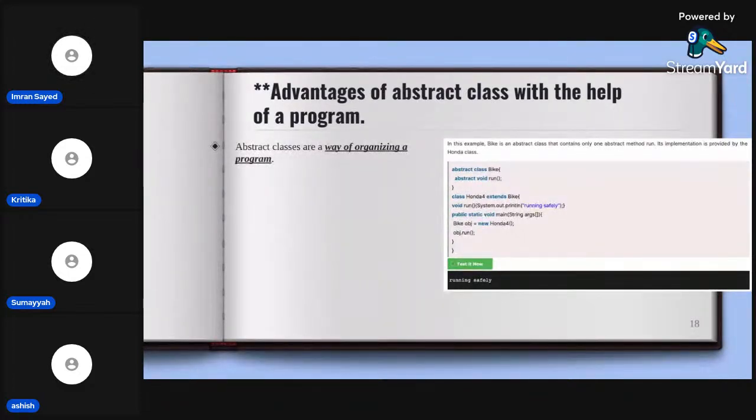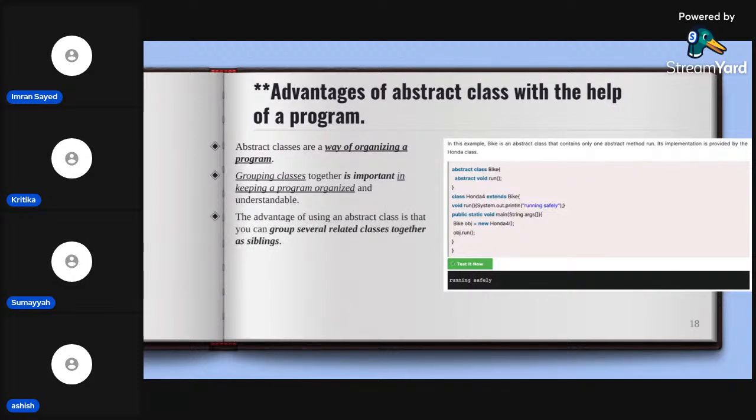Abstract classes are a way of organizing a program. Grouping classes together is important in keeping a program organized and understandable. The advantage of using an abstract class is that you can group several related classes together as siblings. It's just like a grouping of all the similar type of classes. The abstract class provides you the flexibility to have certain concrete methods and some abstract methods that the derived class should implement.